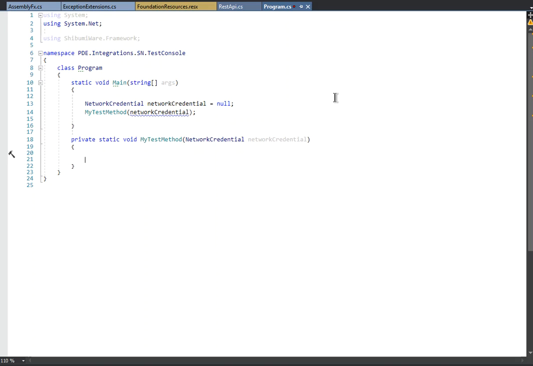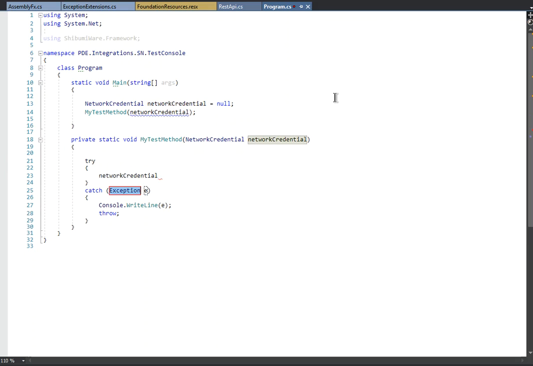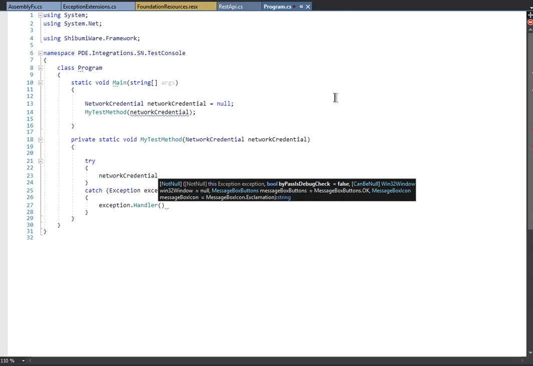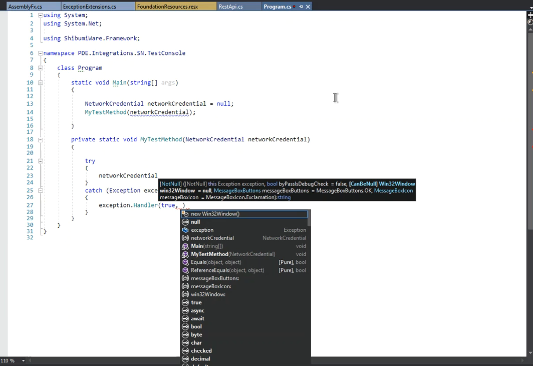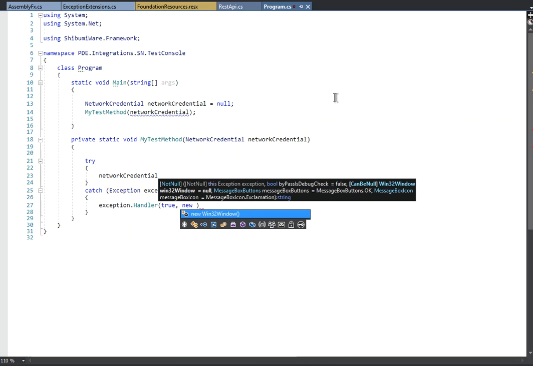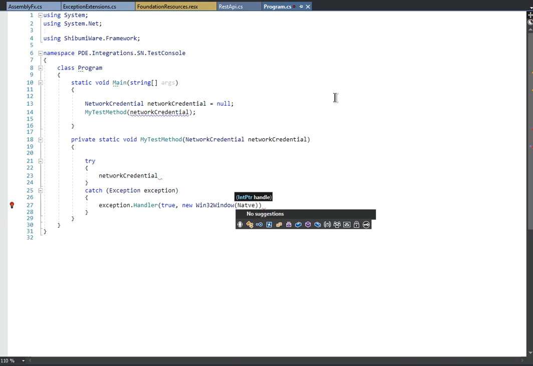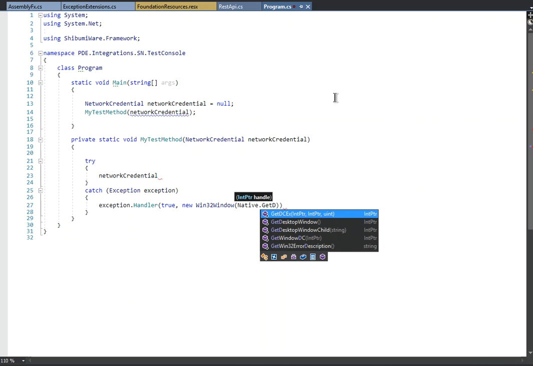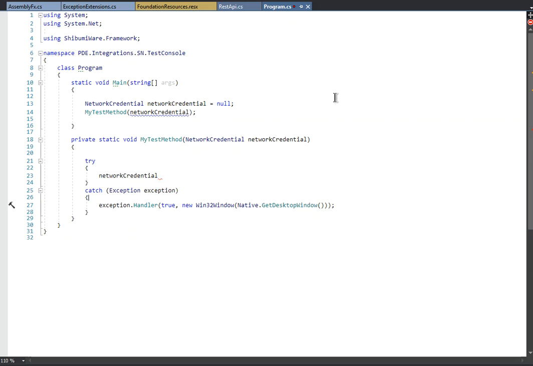Down here, what we're going to do is network credential. We're going to wrap it in a try catch block, and we're going to call it exception. Down here, I'm going to put the exception handler here. We're going to bypass the debug check because we're in debug, and we're going to show the desktop, which is new Win32 window, native.get desktop window. And there we have it.